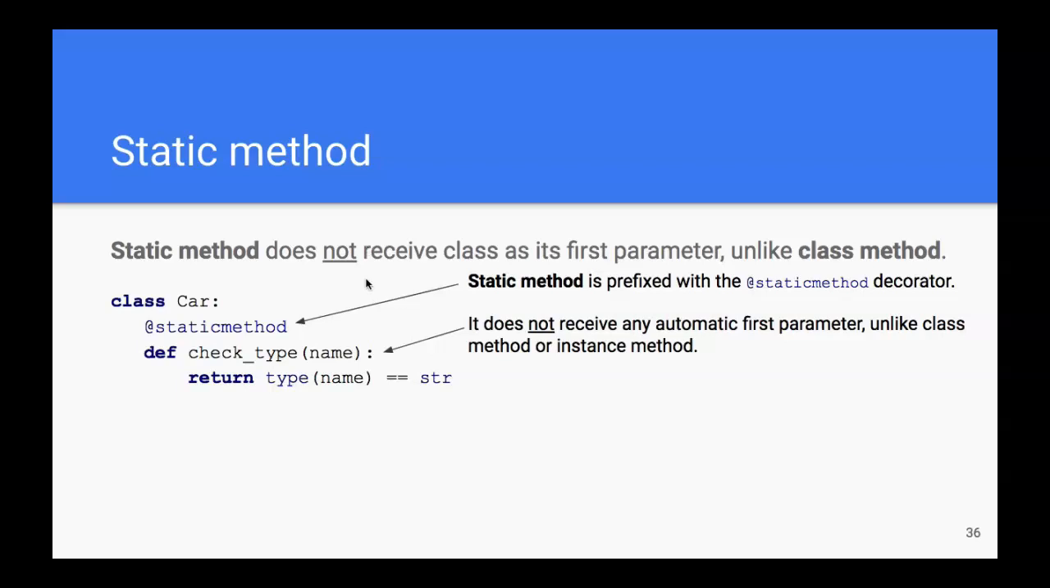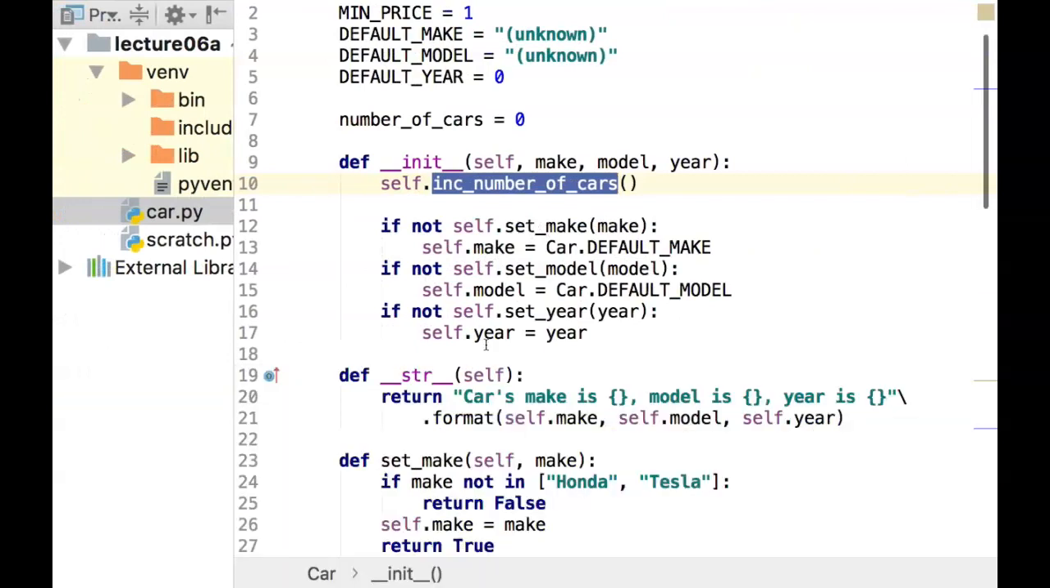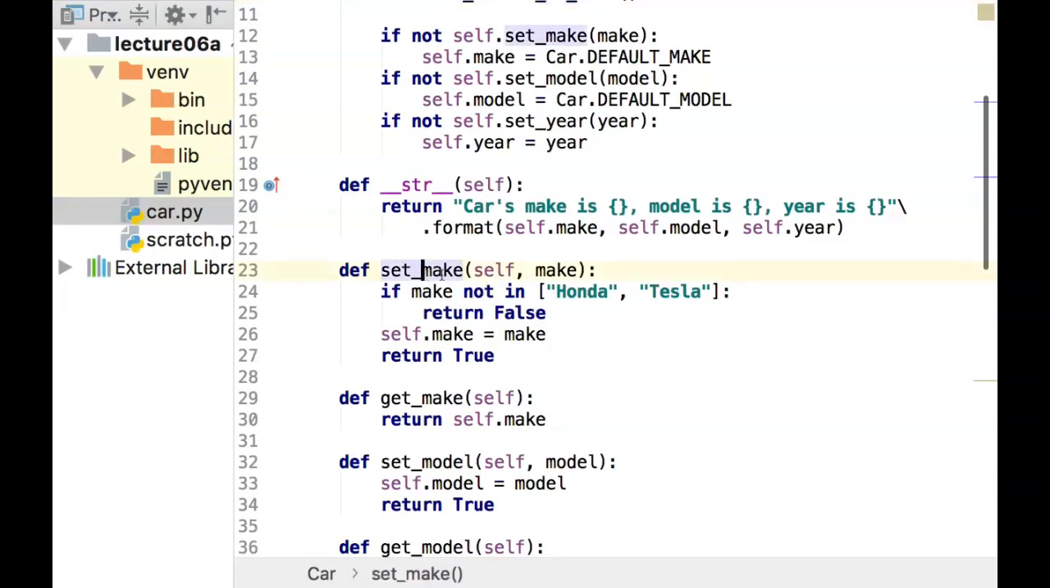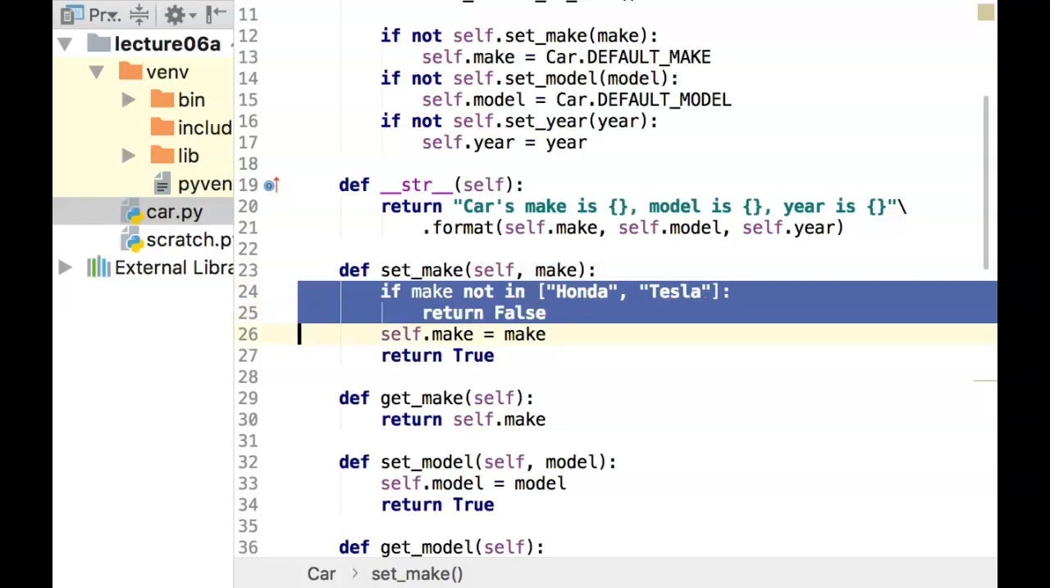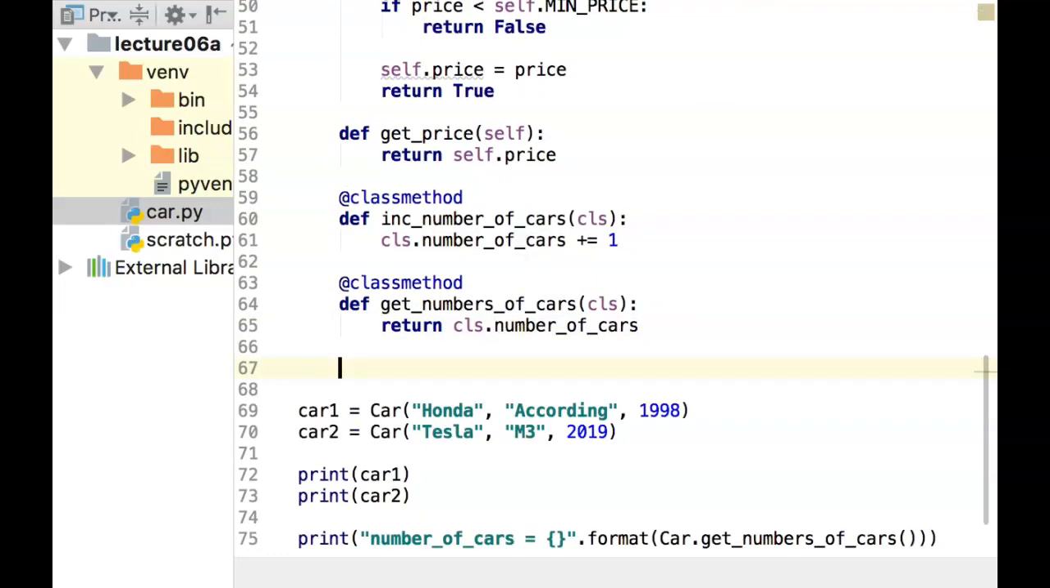Okay, and I have an example here. It's a little contrived, but let's use it to illustrate static methods. Remember in our setter for the make, we do this check here: if make is not a Honda or Tesla, then we return false, at least in our little example. Instead of doing that check, I just want to make sure make is a string, not a number or a boolean or whatever. Let me write the static method to do that first.